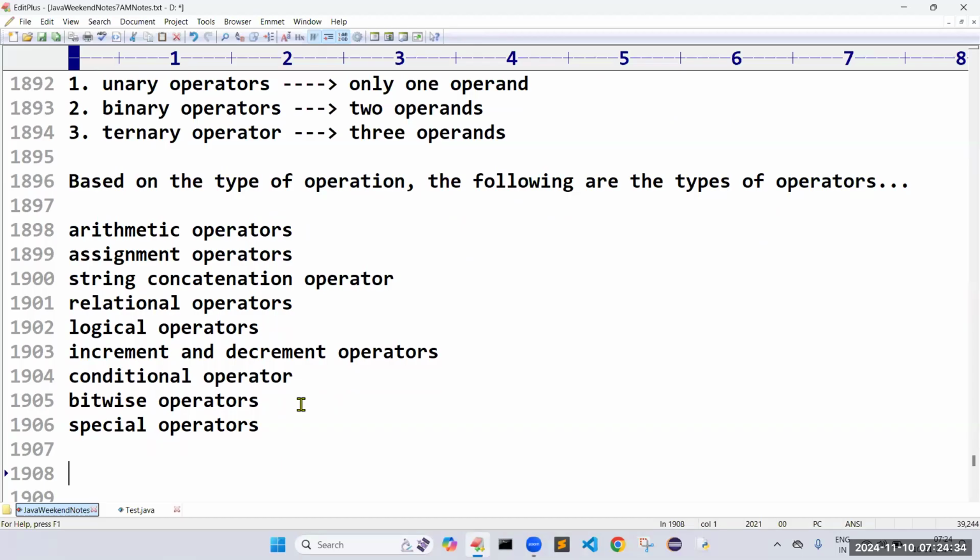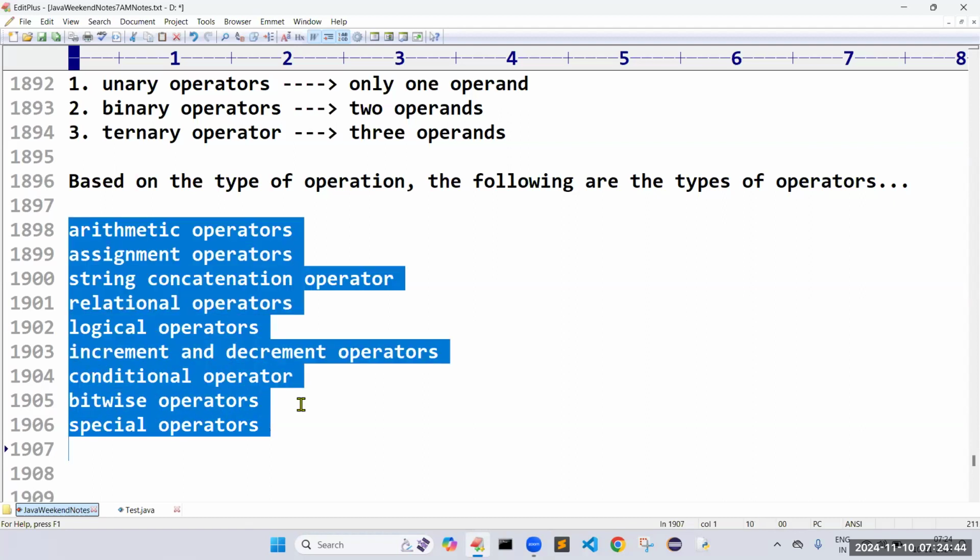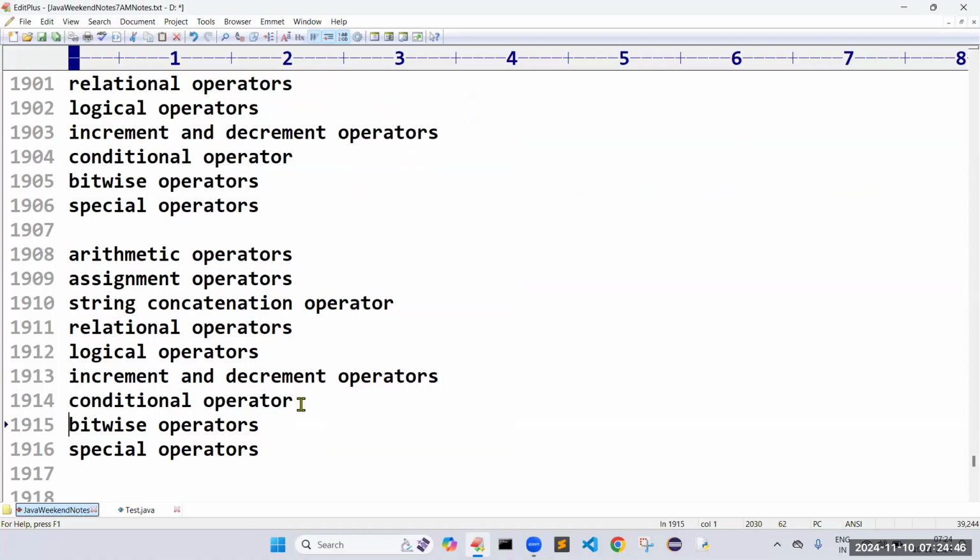So theoretically, any questions? No, sir. Right. So let us see how these operators work one by one.